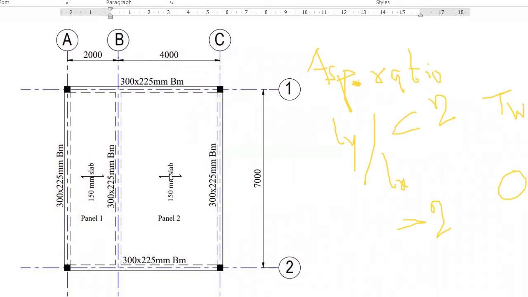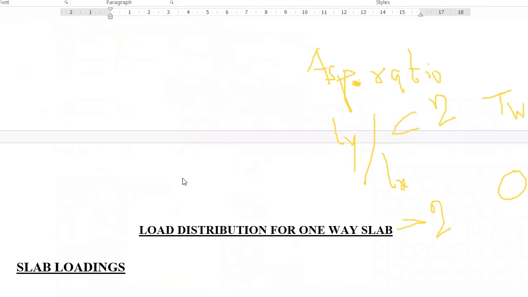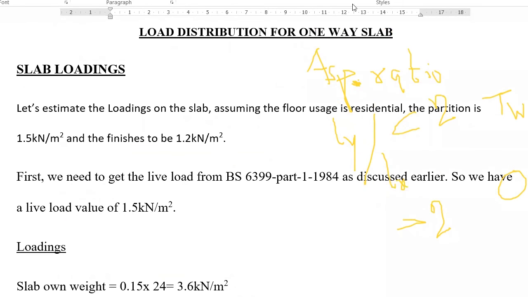So looking at this now, we agree that I want to take these two panels as one way. I've explained why already. How do I estimate the loads on this slab? So that takes me to load.